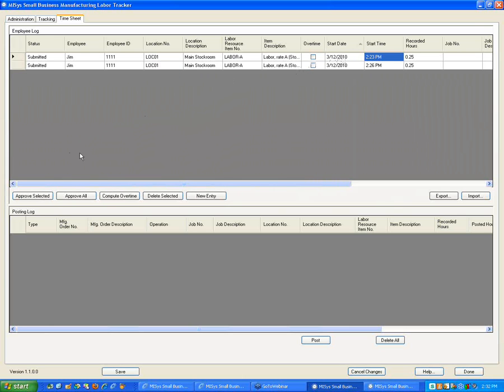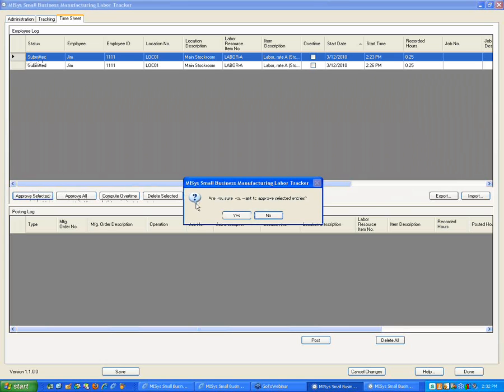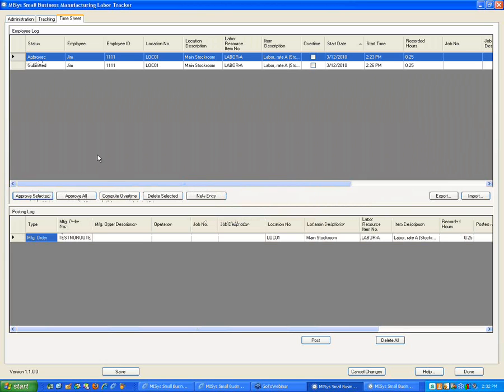Okay, once it looks good, I can then approve these entries. So I highlight the row and click Approve Selected. Okay, it now becomes approved and gets pushed down to the posting log. Now the posting log is reflecting transactions that are going to get written to the MySys database.